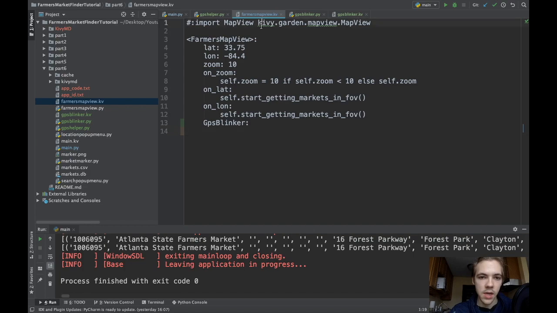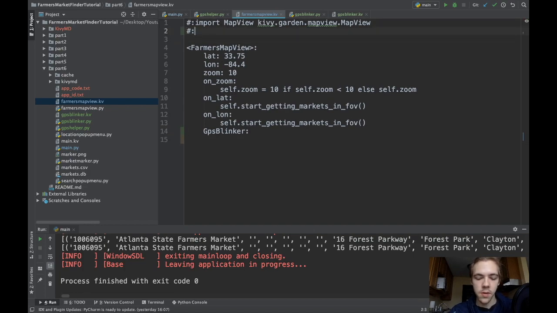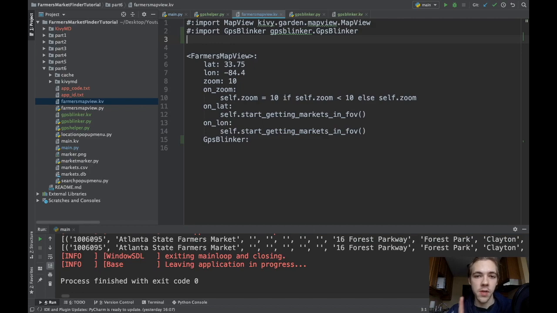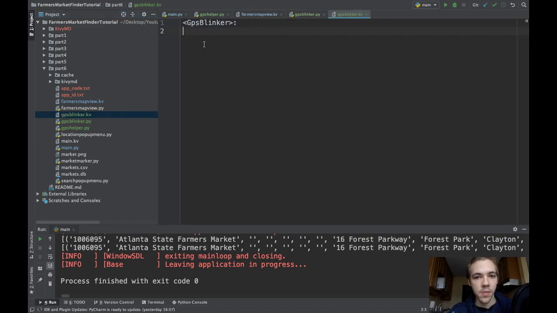And to do this, I need to import the GPS blinker. So I'll say import GPS blinker as GPS blinker, gpsblinker.gpsblinker. And now because I've written some KV code for this class, I need to include that KV code. So include gpsblinker.kv. That's just this code that I just wrote right now. Right now there's nothing in there, but this will become important in a second.